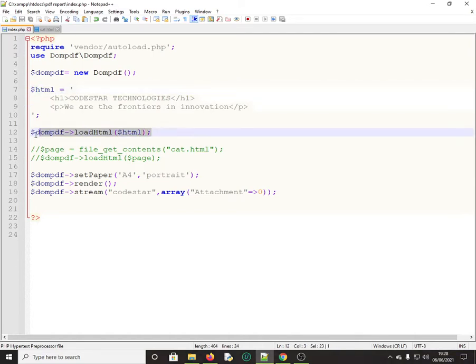Then once I load HTML, you can see here I set the paper size to A4. You can set it to any size, and then you can change it to landscape or portrait. Then you do the render, and after you do the render, this is the name of the document, how it's going to be stored. To view the document, you normally use 0. To download the document directly, you just put 1 here. So you can see these are simple code which can do a lot.